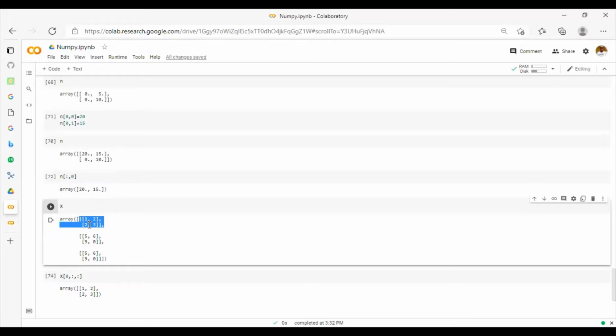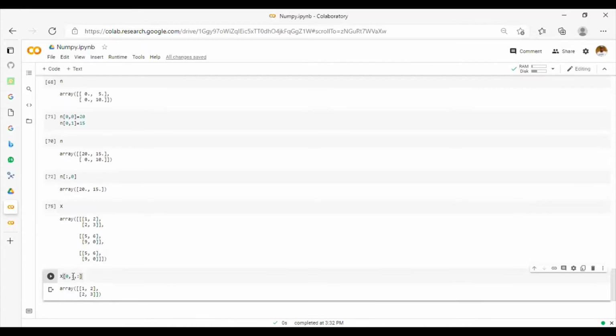It means that I need the first channel, which is channel 0. Then I need all the inner rows and columns. That is why I have this. If I need everything here, I have this. If I need everything here, then I have this. Do you get that?